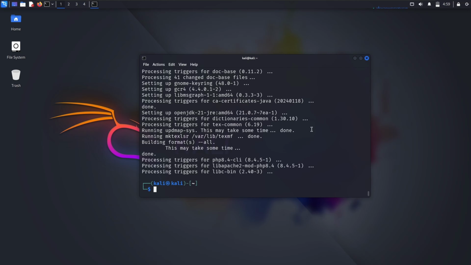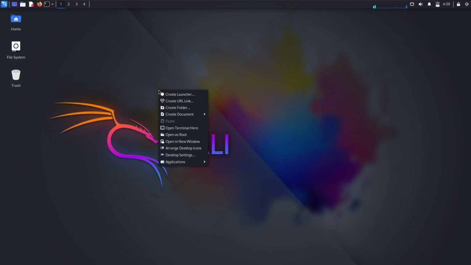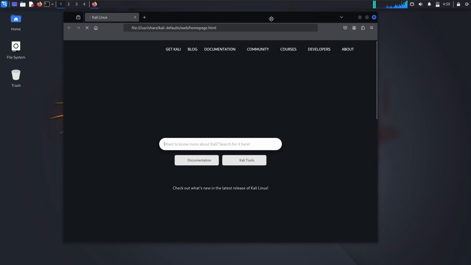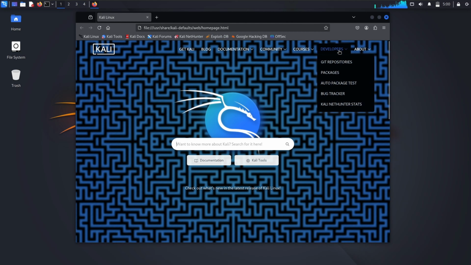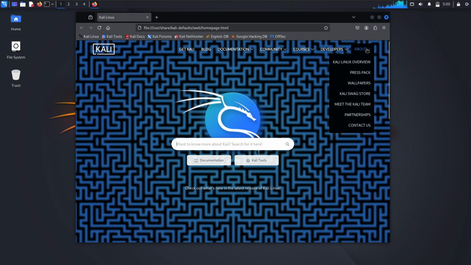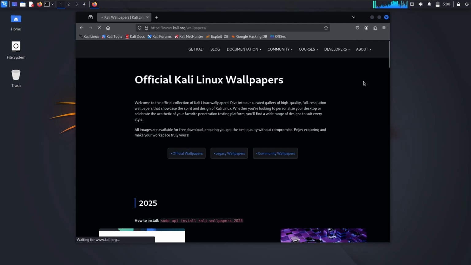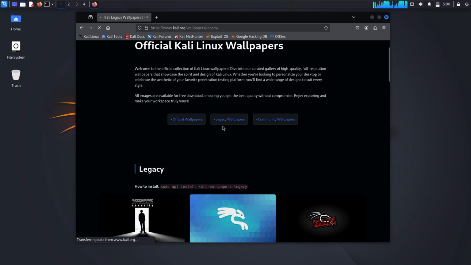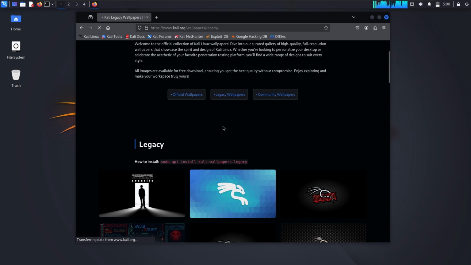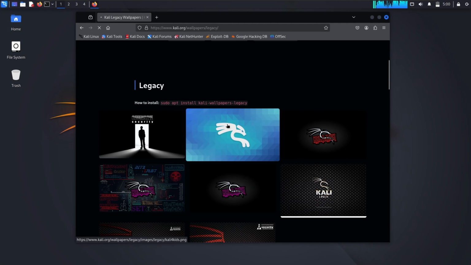After that, its update has been completed, then I will download the Kali Linux wallpapers from the official repository. Go to Firefox, the browser on Kali Linux. Go to the About option and go to wallpapers. Click it. After that, you can see the community wallpapers from the official Kali repository. Yes. Copy this link.